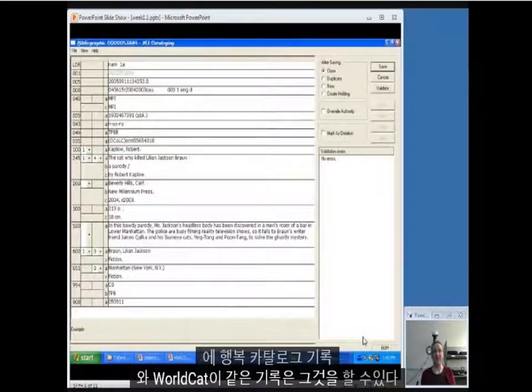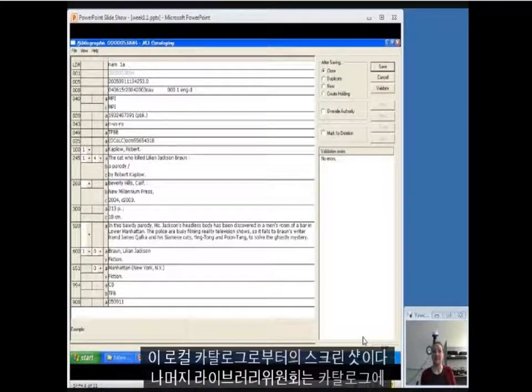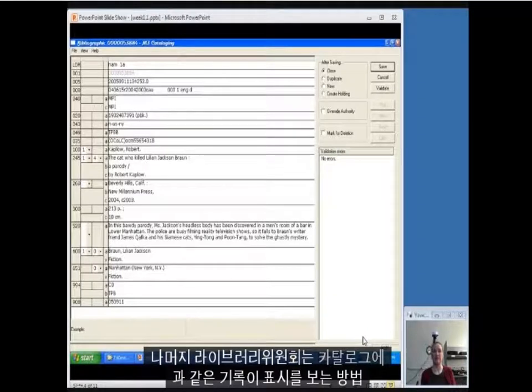This same record is able to be downloaded and then imported into a local catalog. This is a screenshot from the Nebraska Library Commission's catalog of how that same record looks.